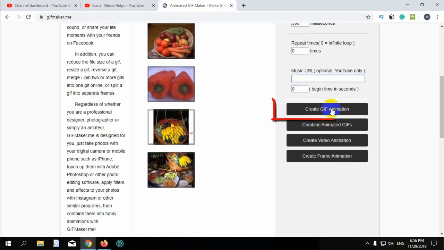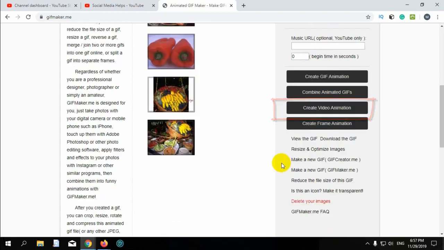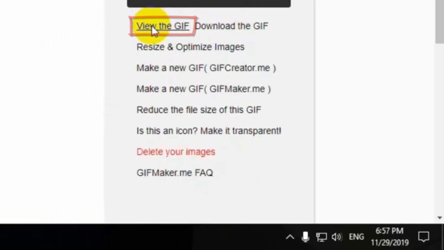To convert images to animated GIF, press on the Create GIF Animation. To view this animated GIF, press on the View the GIF.